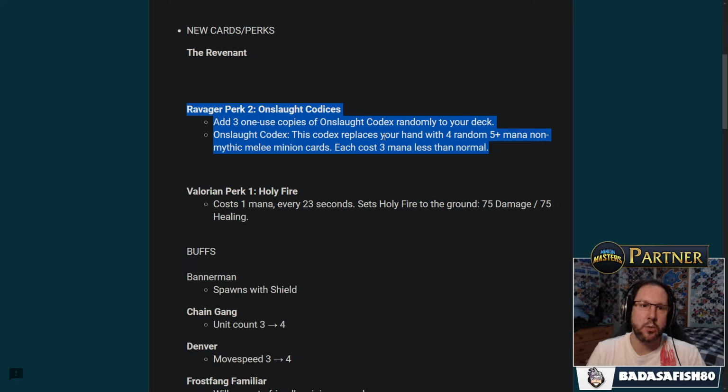Right, so this is an alt perk 2 for Ravager. His current perk 2 is the Feeding Frenzy, I think it's called, where you get the haste when a minion is damaged enough. So instead of that, his alt perk 2, the Onslaught Codices. He gets 3 one-use copies of an Onslaught Codex randomly added to your deck. So it's a one-time only perk that the one time it happens, you get 3 one-use only cards. Okay, so it's not once you've used those 3 cards, no further benefit.